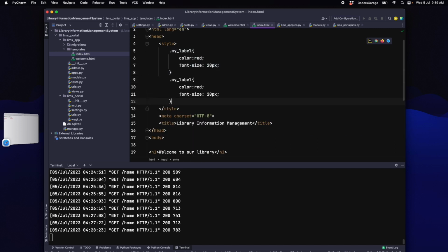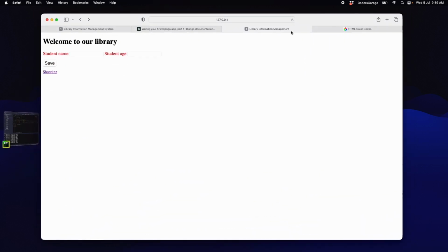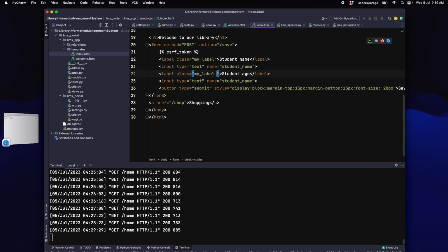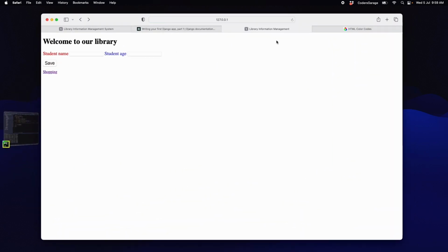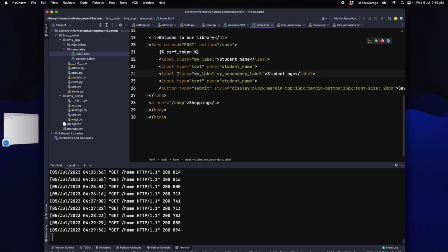We can add multiple styles with different names in the style tag. Each style can have different properties. We can extend other existing styles as well. Now, if we change the class in student age label, we see the font color changed to blue. Same way, the class attribute also allows us to specify multiple styles. And when multiple styles are applied, all the properties of the specified styles will be applied on the element.